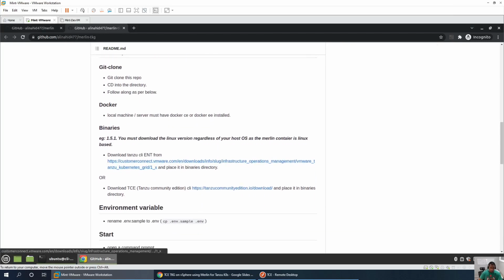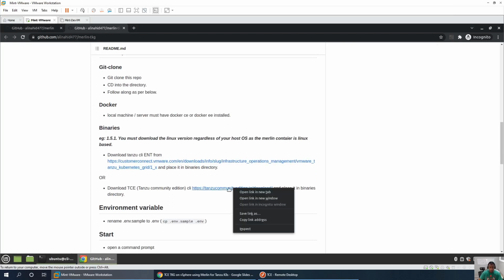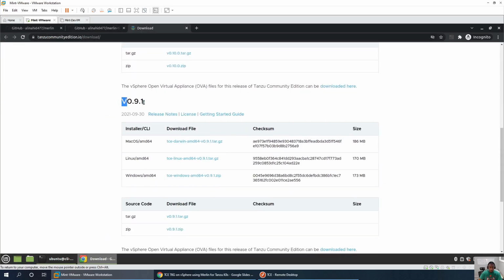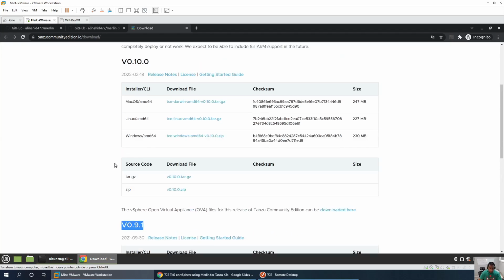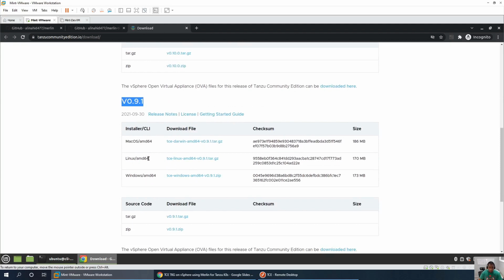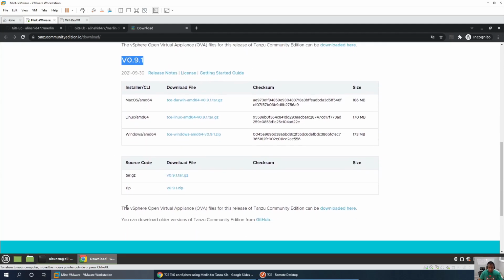Then the binaries that I need. I'm deploying TCE in this case, so I'll go get the TCE binaries. In here, I will use version 0.19 today. There is a latest version available there, that's okay, but I will use version 0.19. And I will also need to have the OVA file in my environment.